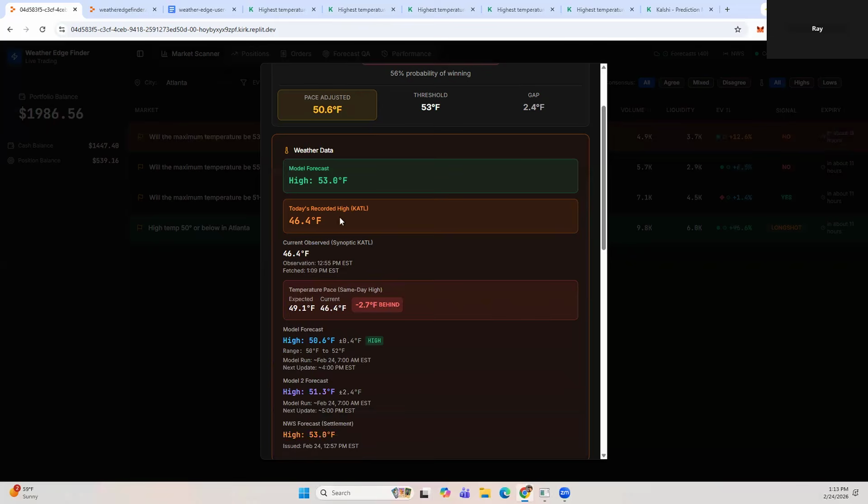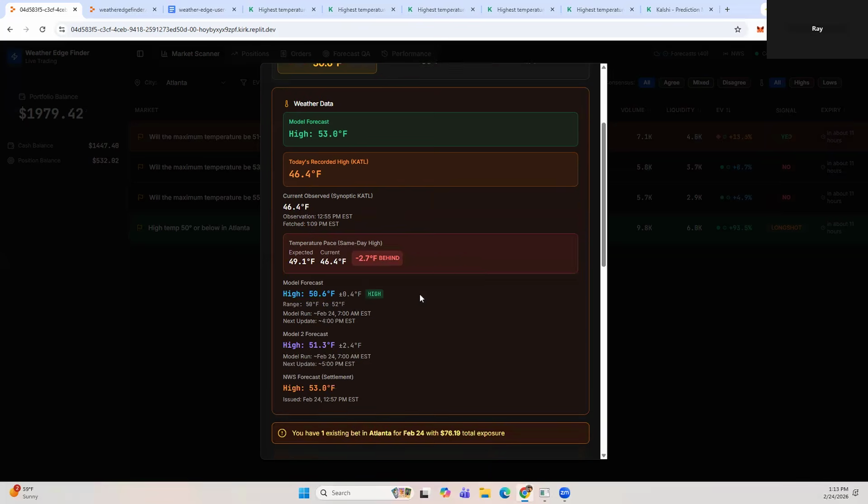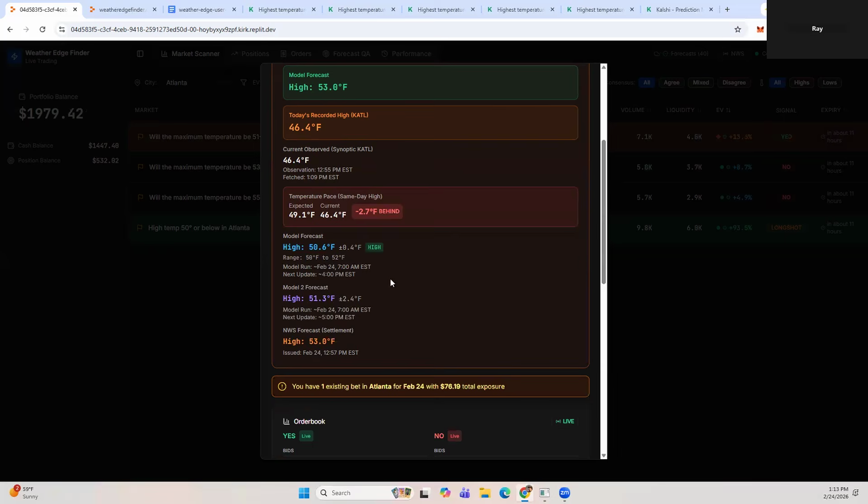So here, also going down here, the recorded high for today in Atlanta is the current observed temperature right now. Here you get when the last observation was, when the station was pulled, or the API really, the API was pulled to try and get the latest and quickest temperature possible. Here we show you some comparison models as well, what their range is.